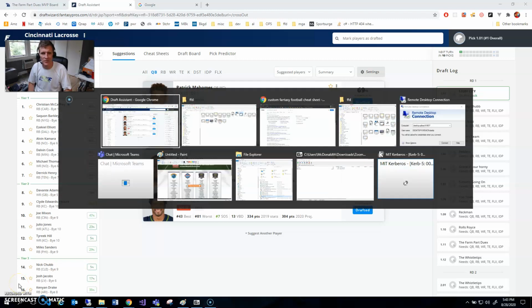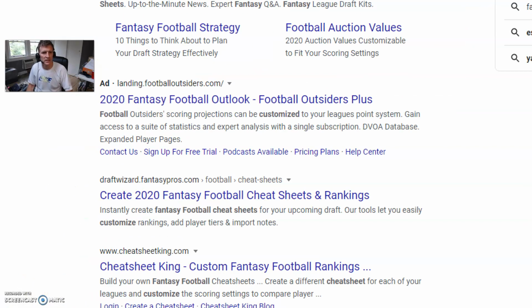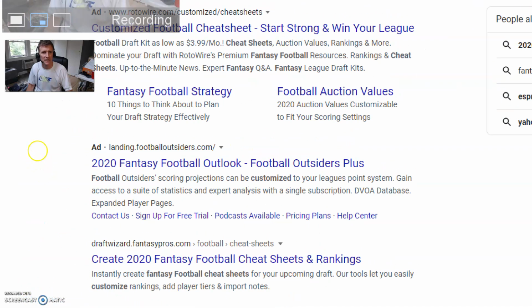Hello, this is Dr. RoboCoach with custom fantasy football cheat sheets, paid for versions that I'm looking at. So if you Google custom fantasy cheat like I've done here, and you take a look, then the top two are ads. The first organic one is fantasypros.com. So let's take a look at Fantasy Pros.